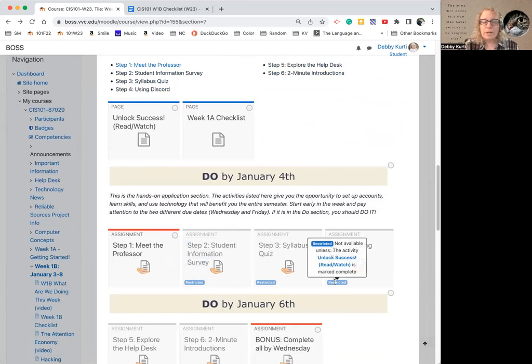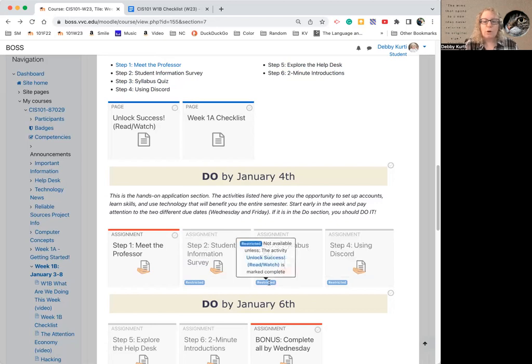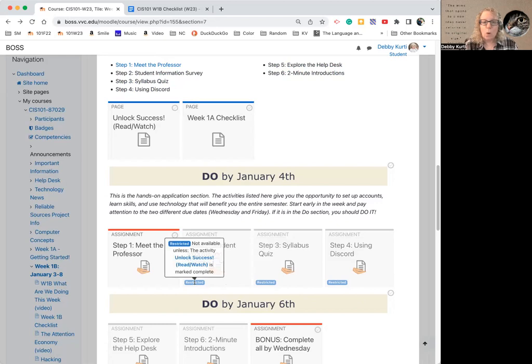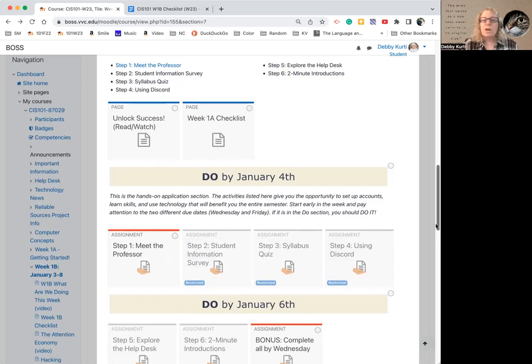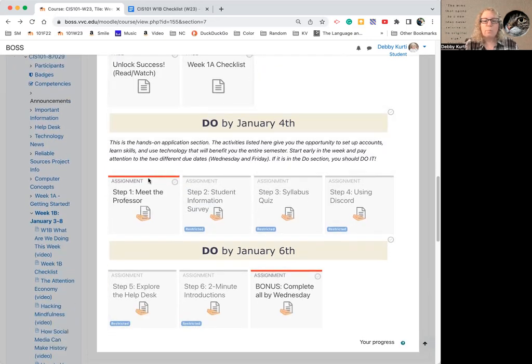Now, you remember that video I said you needed to watch in the beginning? Watch it. It'll show you what to do about that. But if you hover over these, it tells you what you need to do. And when you do the thing, all these steps will open up. So there's some stuff that is due by Wednesday, and there's some stuff that is due by Friday.